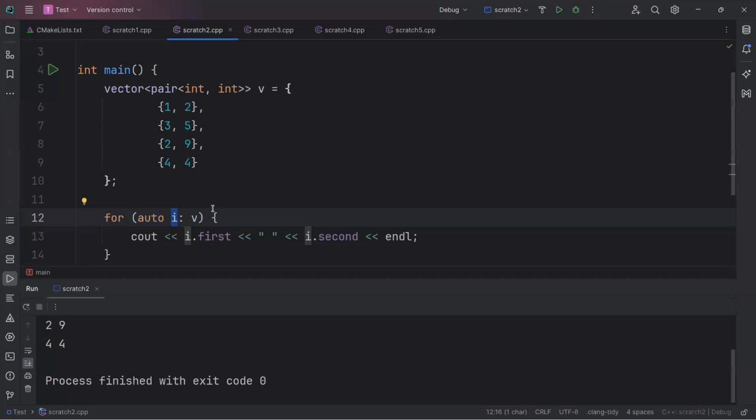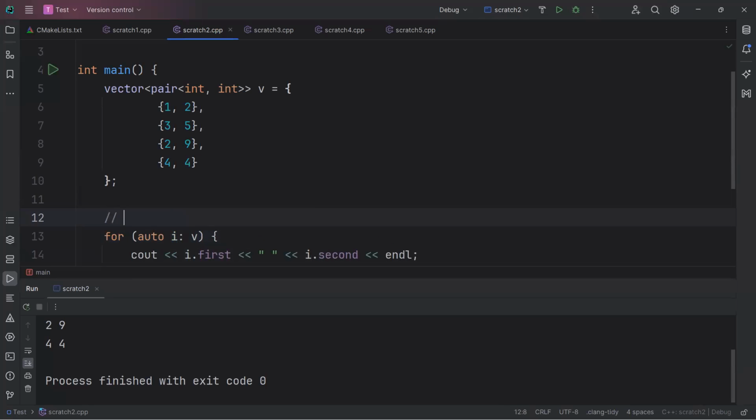Now, one cool thing, by the way, is that you don't have to go through i.first and i.second like this. You can use something called structured bindings. In C++, there's something called a structured binding, which was introduced in C++17. So you cannot use this below C++17. You can only use this in C++17 and above.